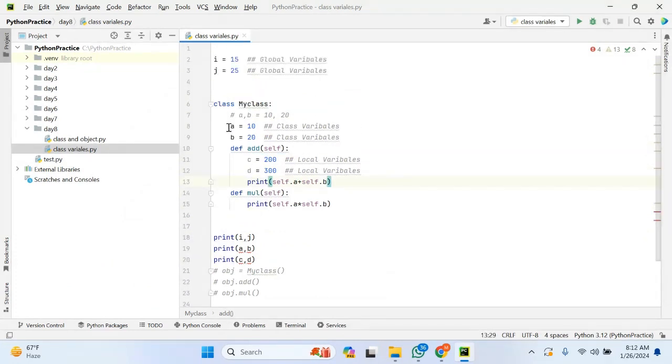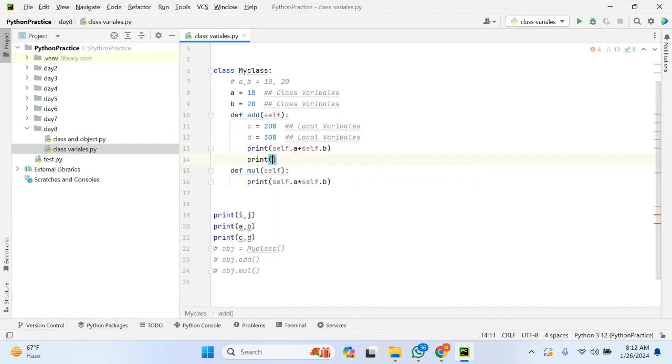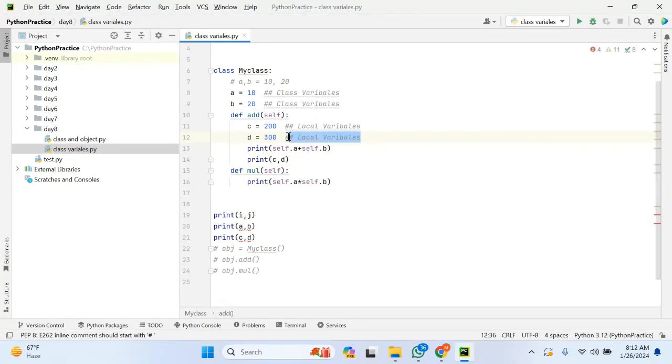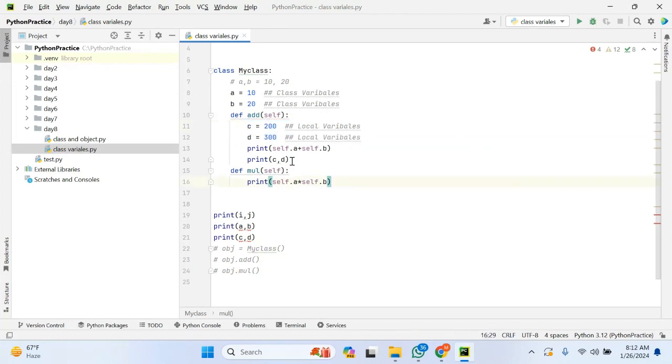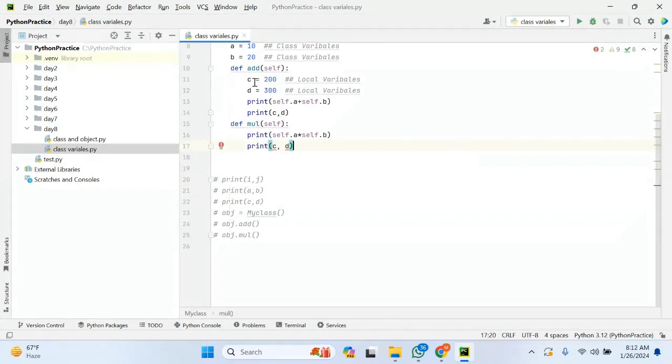Good. So we have invoked the class variables by using the self keyword. Similarly, if I want to use local variables inside that particular method, directly I can use print c comma d. Yes, I can use them, but I cannot access these local variables in another method. Let's just try to print here. Let me comment this. If you can see here, it is automatically highlighting because these are local variables which are only accessible for this particular method. They are not accessible to other methods inside the class. So that is the reason why you will get an error here.